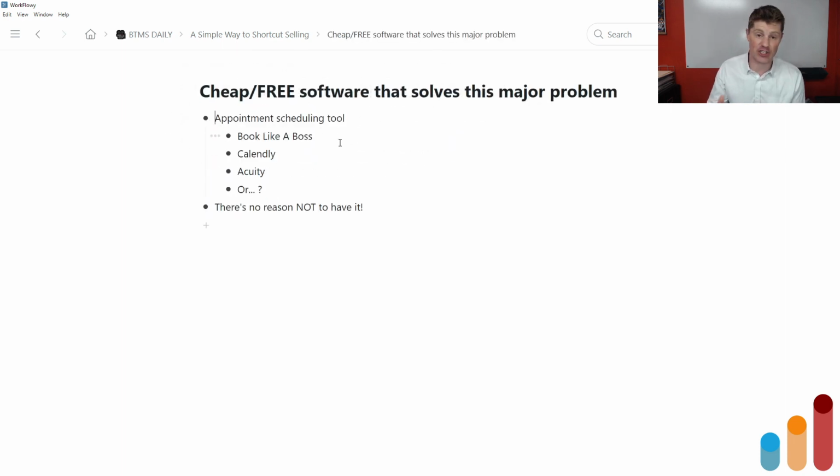And there's actually very cheap or even free software that solves this major problem. And I'm going to make sure to link to a couple of these in the description with this episode. But basically, it's an appointment scheduling tool. You get in there. I happen to use Book Like a Boss. Calendly is maybe one of the most popular ones. I think in part because they offer a free level where you can have one type of meeting available for free. Acuity scheduling is another one that I often recommend for maybe a more professional or more of a team-based scenario, although all of them can function in that way, as far as I know today.